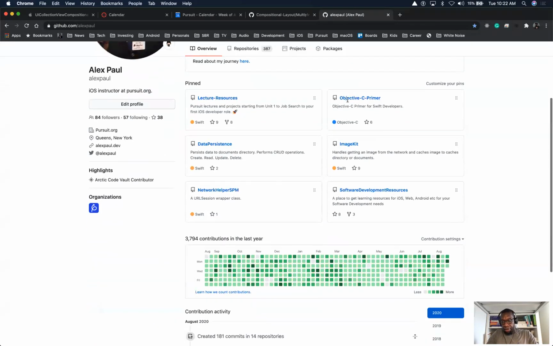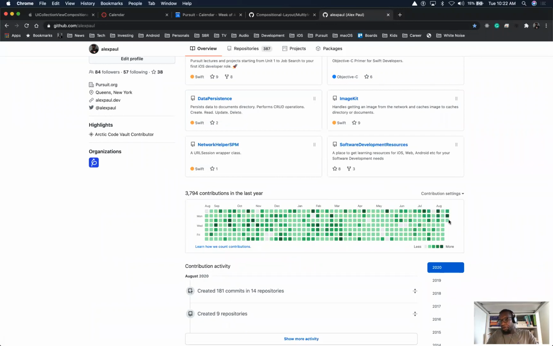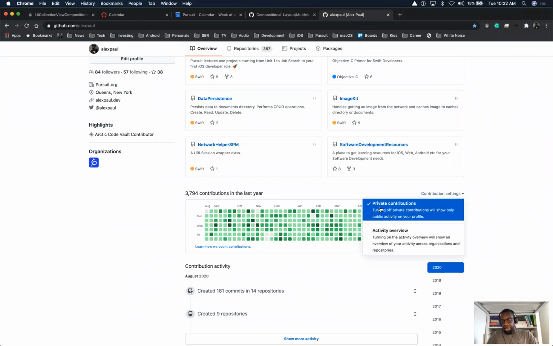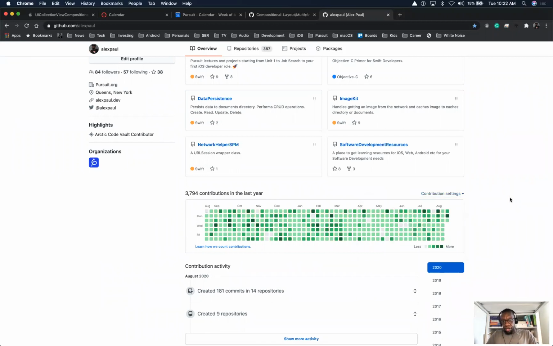One second. Let me just verify what Eric is saying. So it will show. Is that what you're talking about here, Eric? Will it show here? Yeah, it will show here. So just make sure that your contribution settings is checked for private contributions. Okay, because the majority of stuff I have there is private contributions, right? Okay. All right. Thank you. Very welcome.